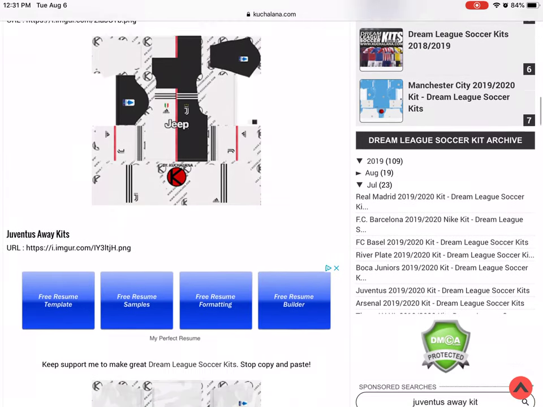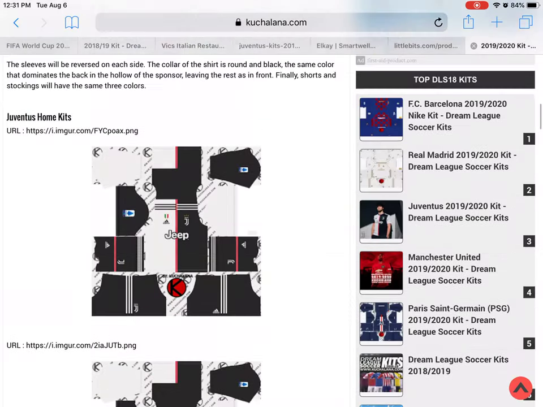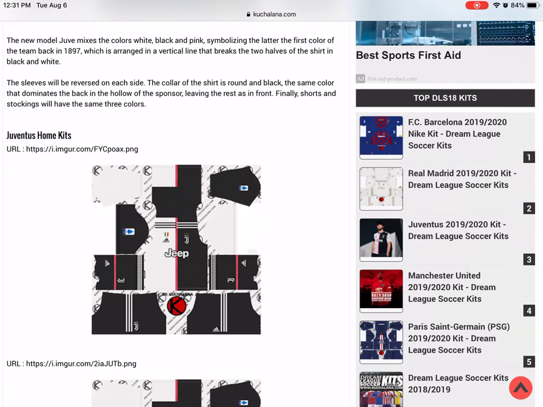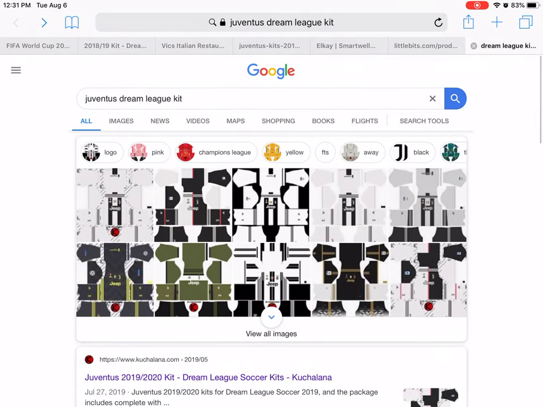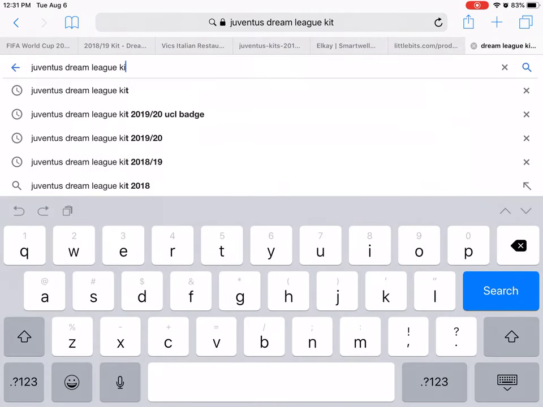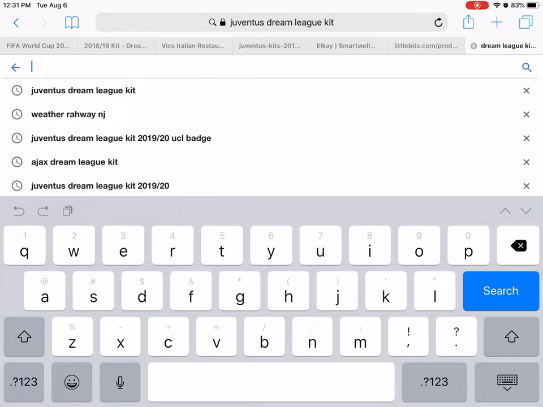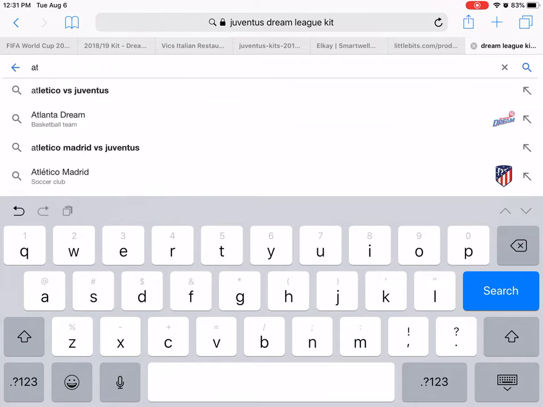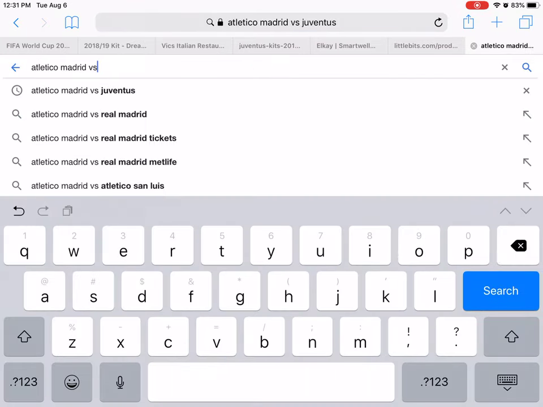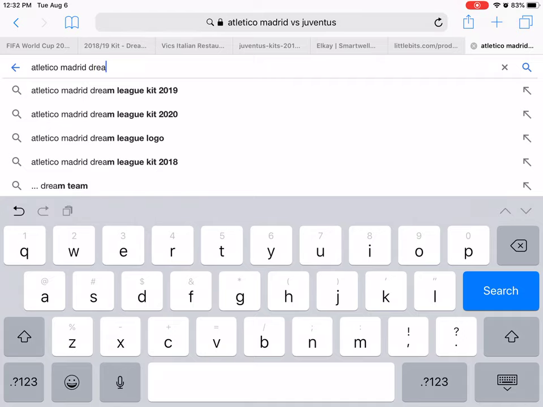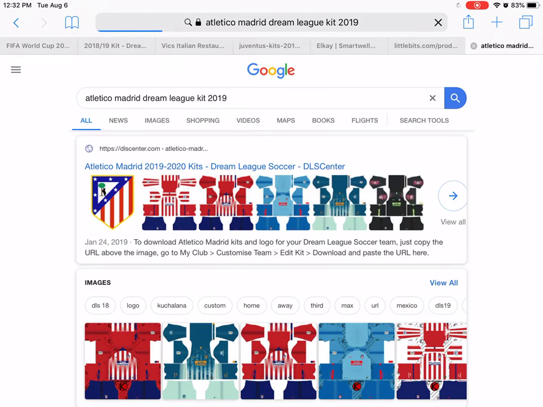Now, you could do these jerseys. Or say, you know what? I don't want Juventus jerseys anymore. Let me just try Atletico Madrid. You don't have to type that in. I'm just doing it because I didn't really know how to spell it. Atletico Madrid Dream League 2019 kit.